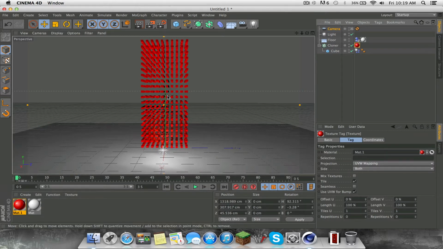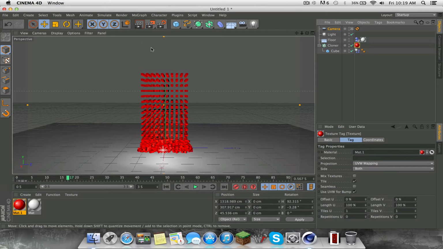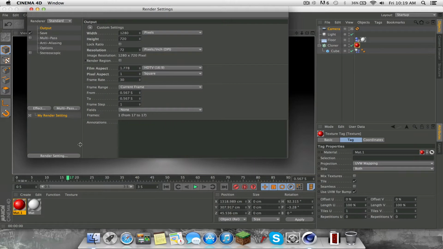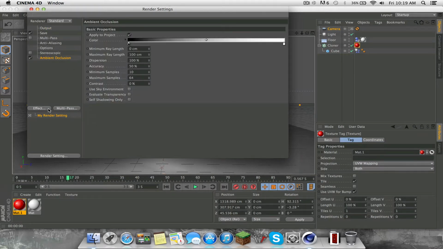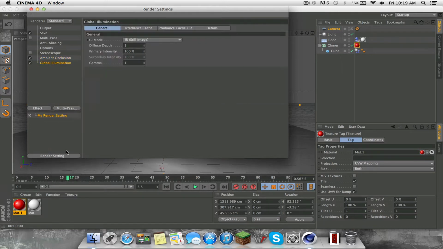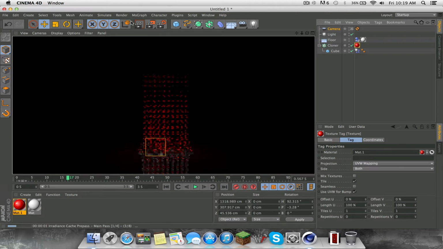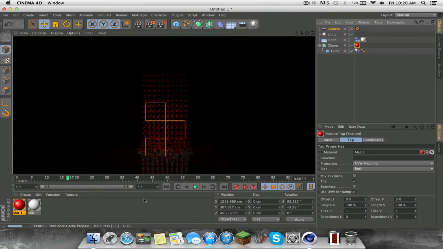And now let's play it halfway through and then render that frame. There we go, it looks pretty cool. Let's go to Render Settings, Effect, and go to Ambient Occlusion. If you are rendering something like I rendered, I would not recommend using these, especially not Global Illumination, because you will be sitting there for 3 days while this is rendering. So as you can see, if you use these, it's going to take a while.